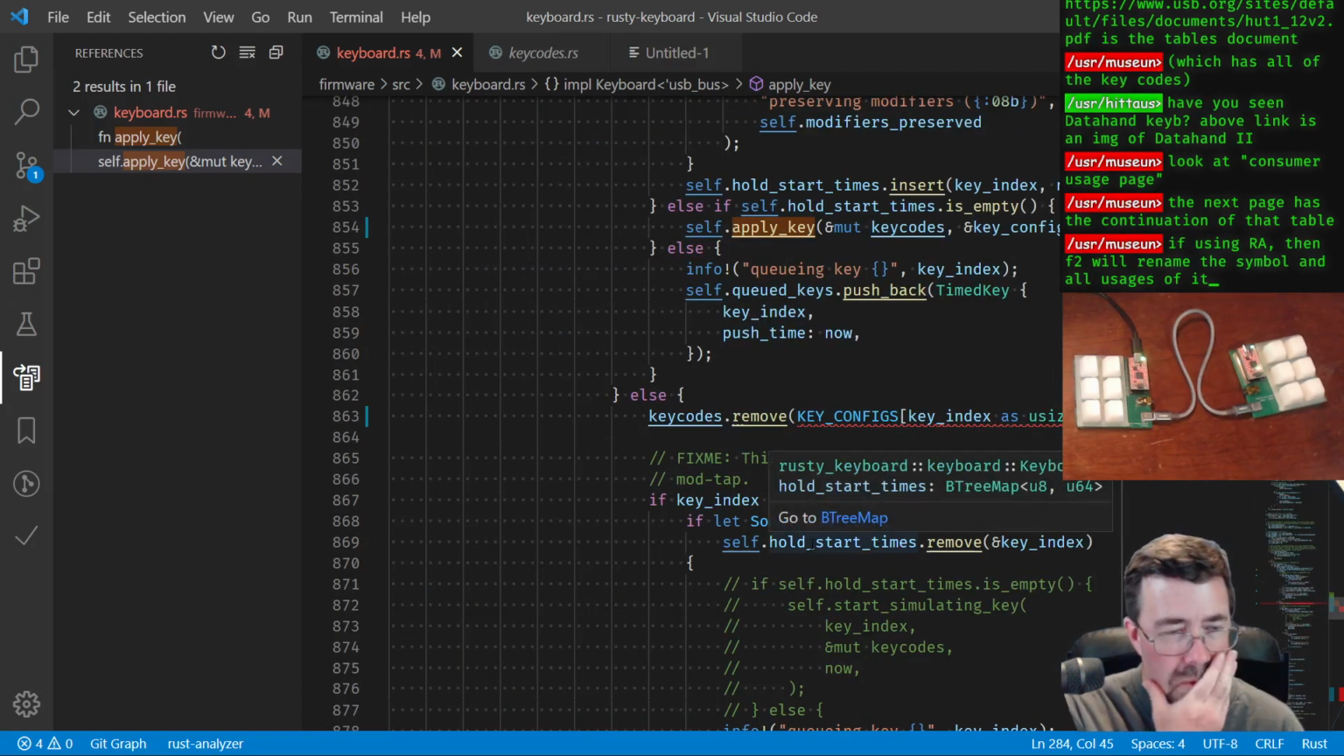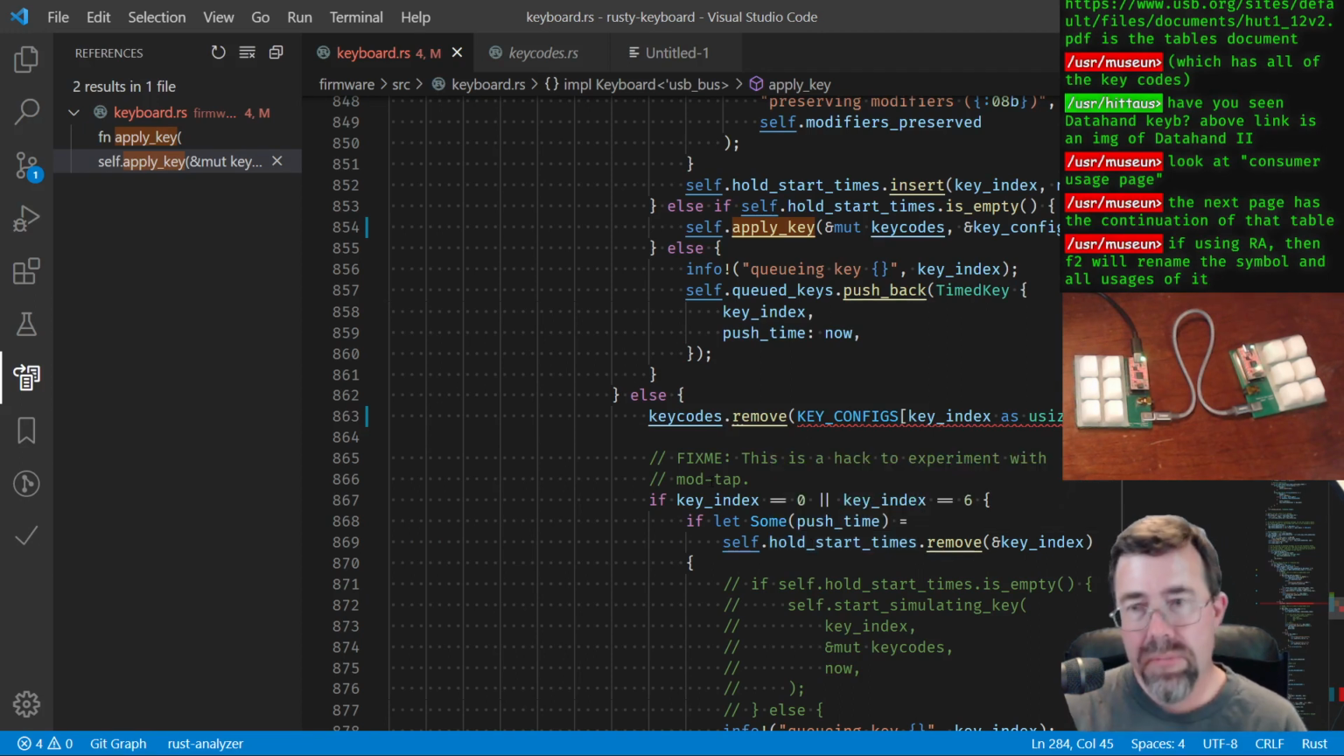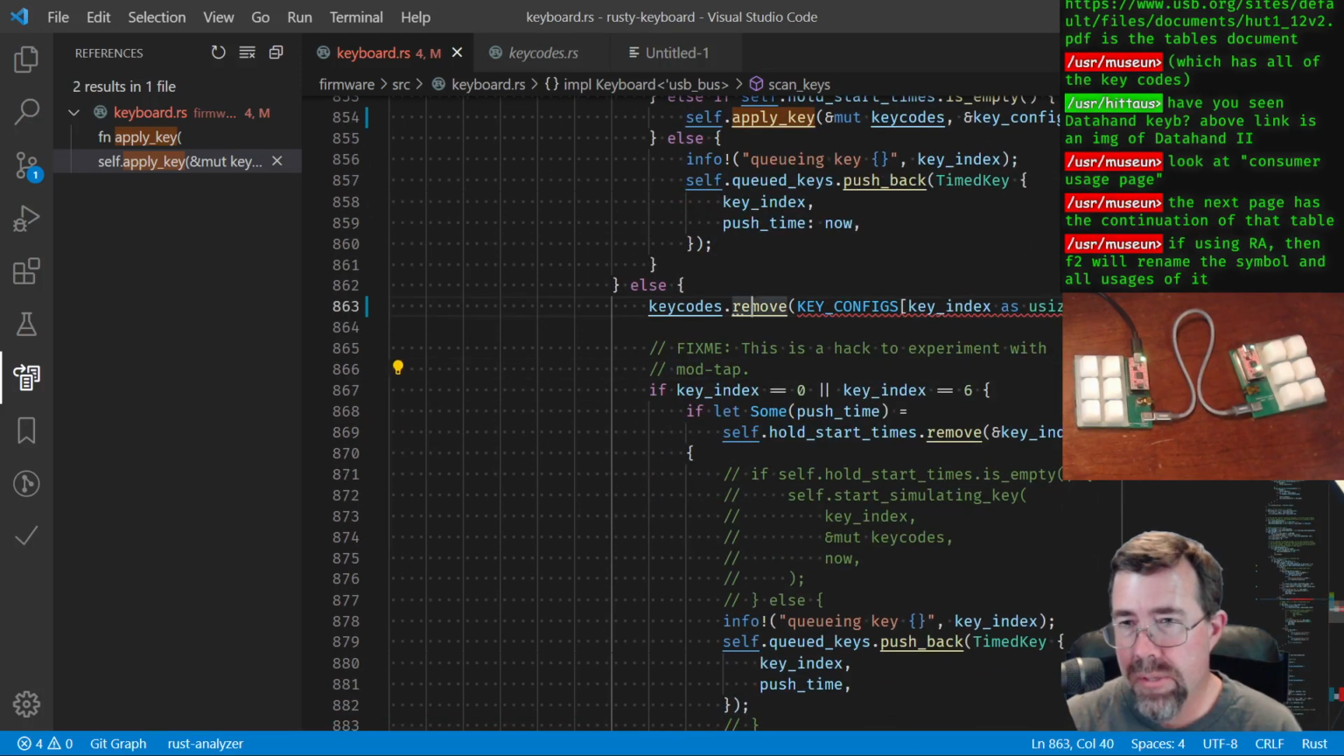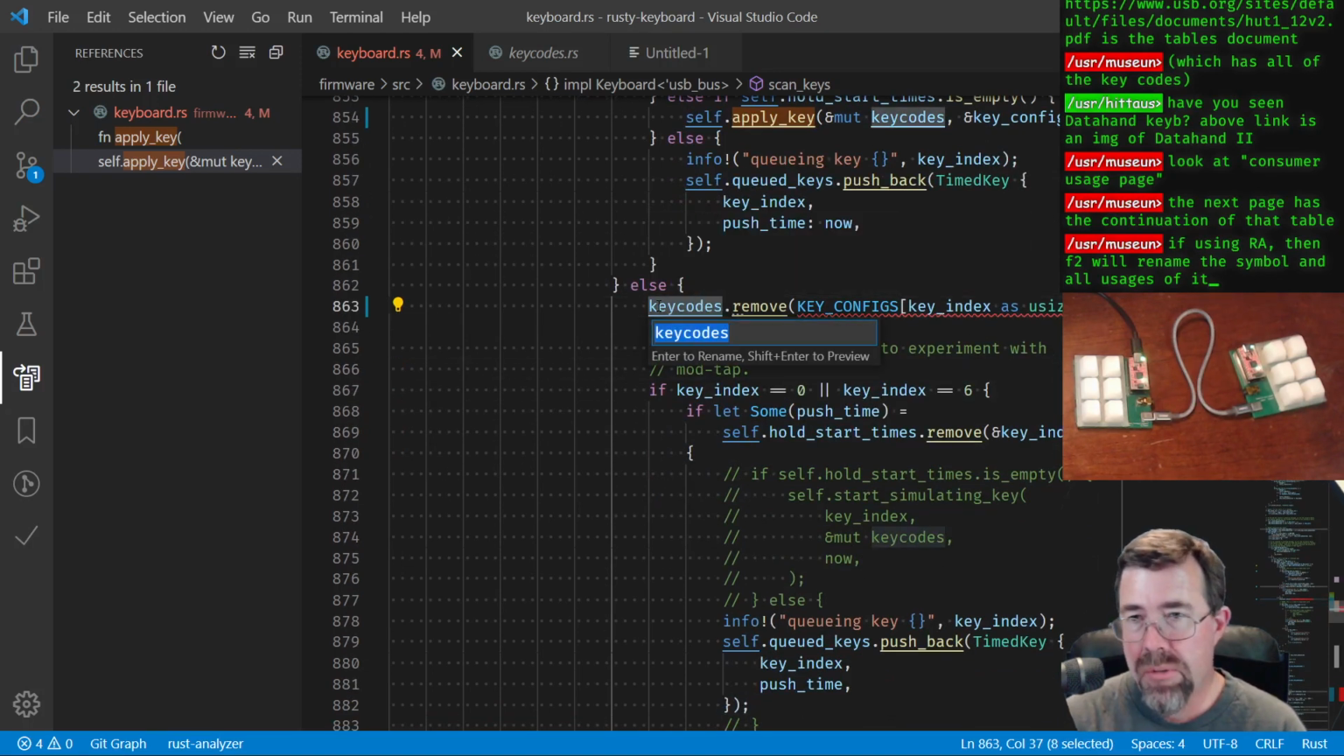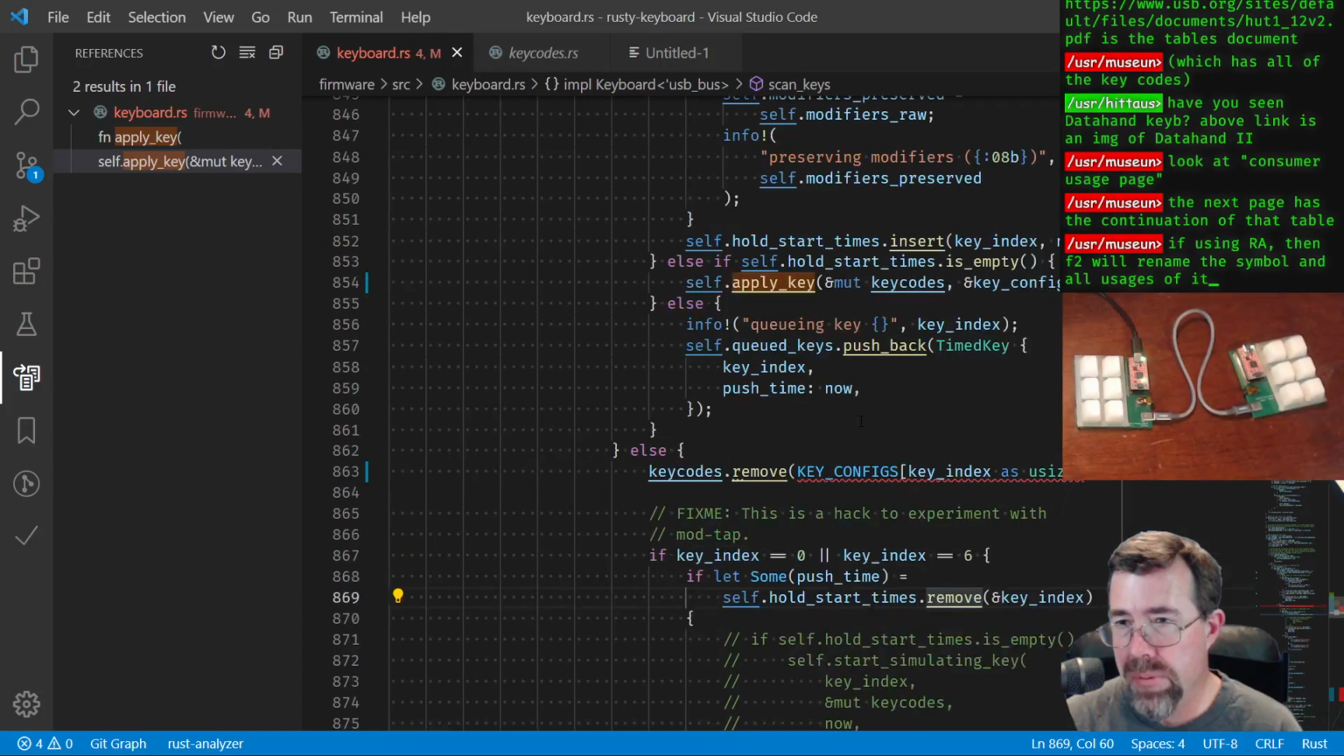If using Rust Analyzer, then F2 will rename the symbol and I'll use it. Yeah, that's what I've been doing. I love that refactoring thing. You just F2 and you type in the new name, and you can even do Shift Enter to preview it before you do it and all that stuff.